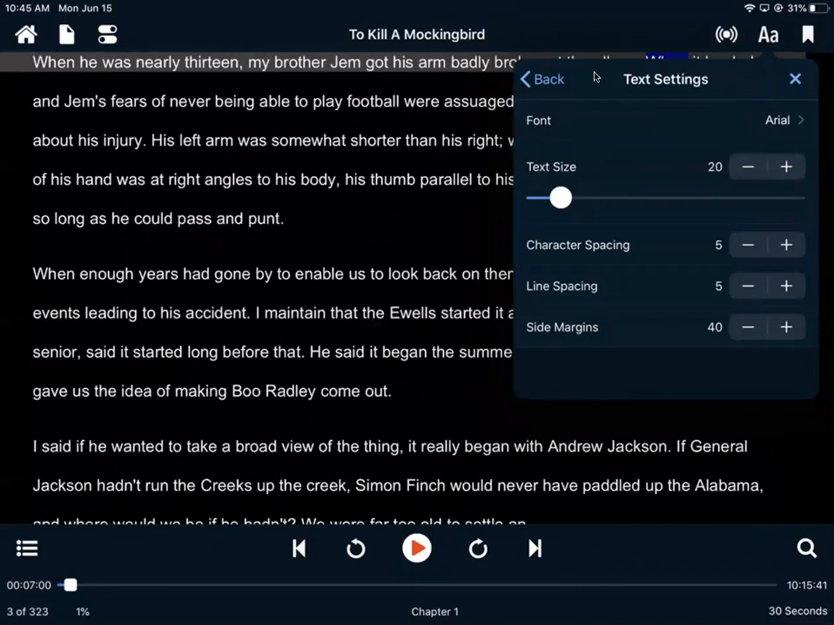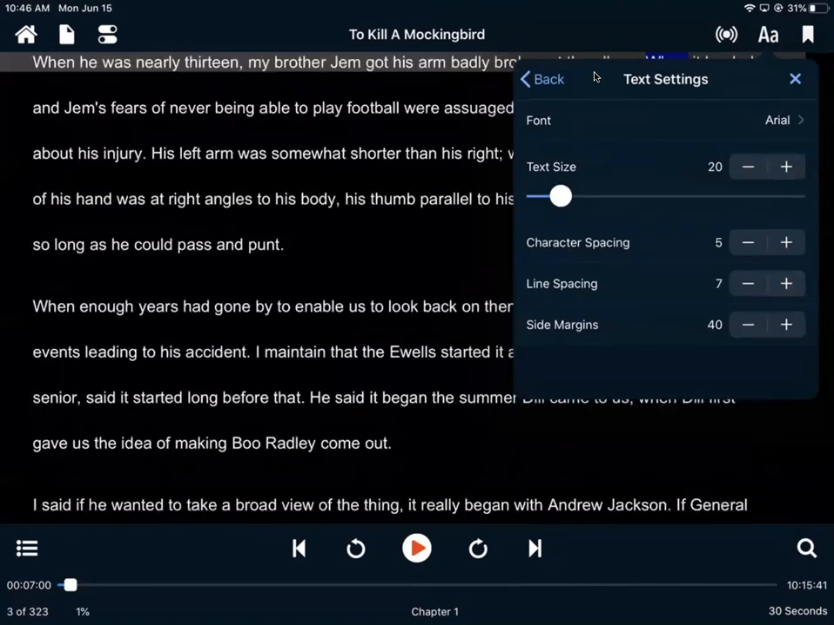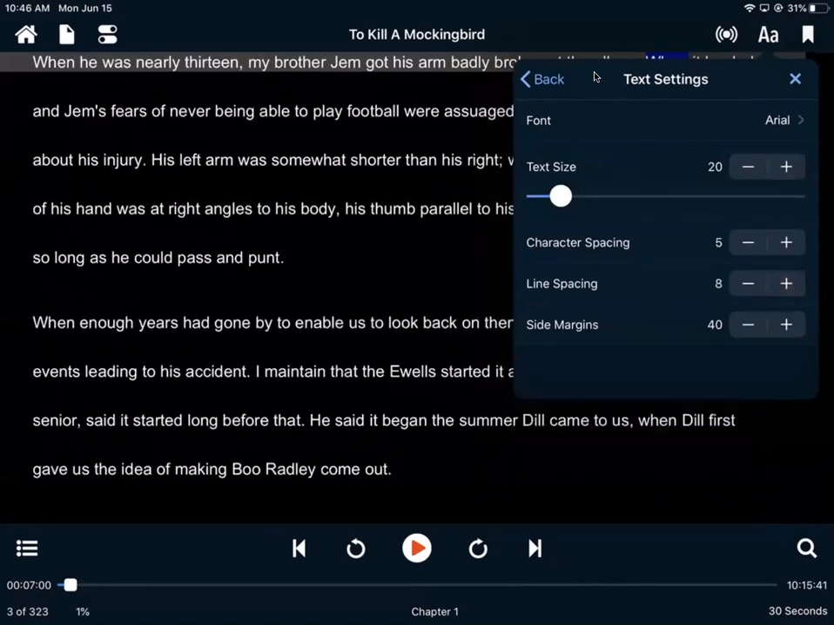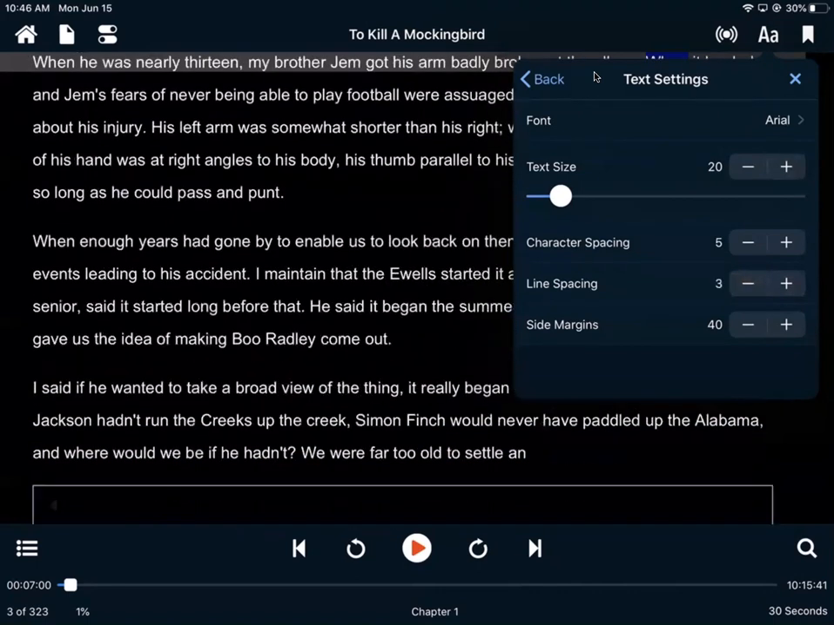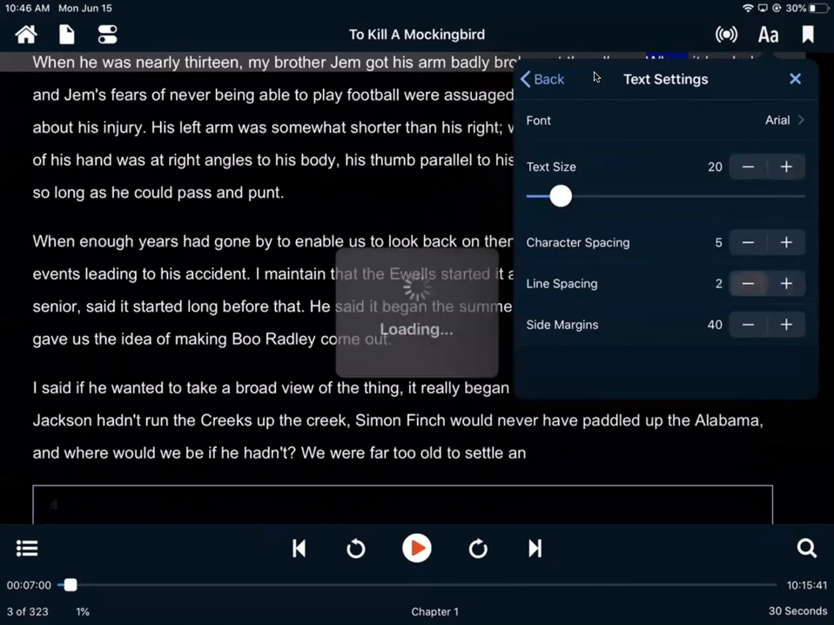The next option I want to point out is your line spacing. That's the vertical spacing between the different lines on the text. So it's currently set to 5. If that's too close together for you, you can increase it. Notice how the vertical spacing is increased. Or if that's too large for you, you can decrease it. So the text will be closer together vertically.